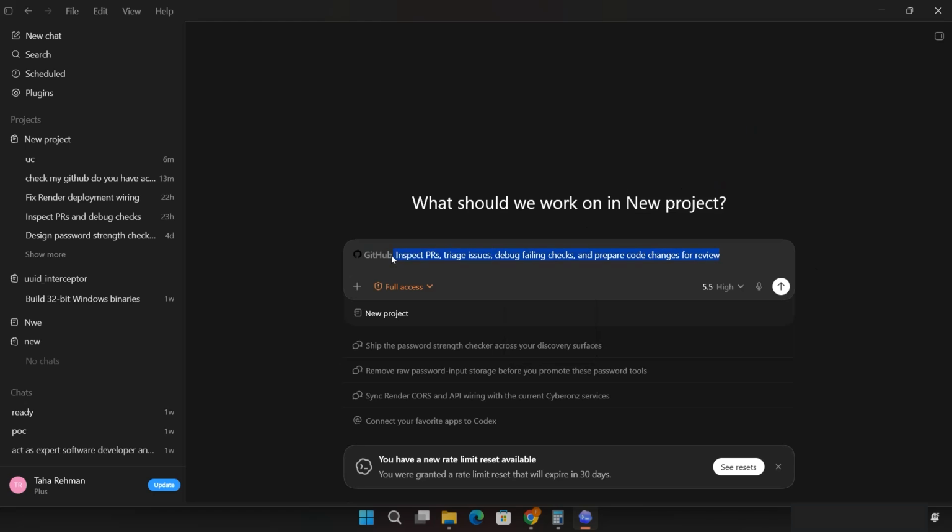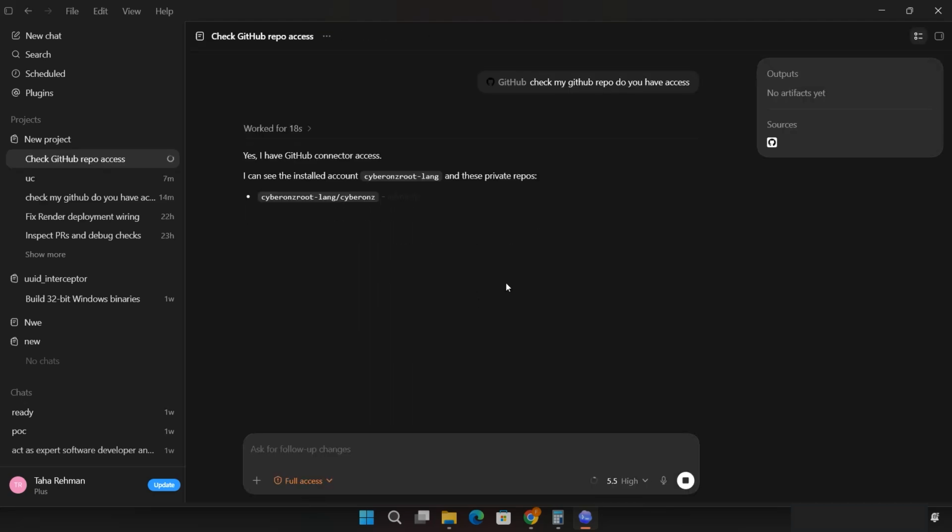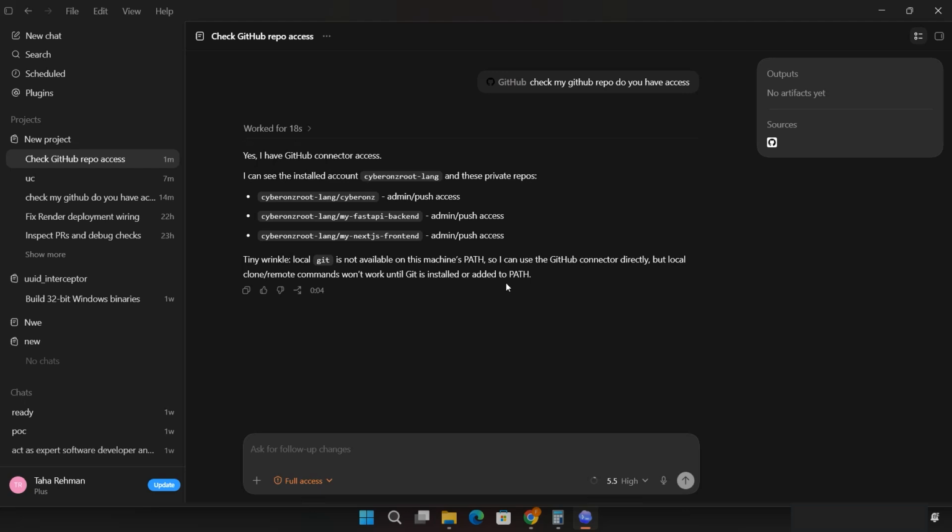Now let's test whether Codex can access my GitHub repositories. I'll type a simple prompt and hit enter. As you can see, Codex can now access my GitHub repo successfully. That's it! Now your GitHub account is connected with ChatGPT Codex.